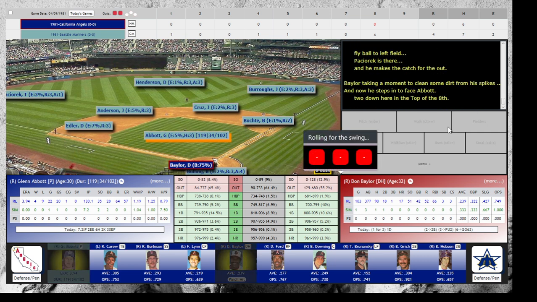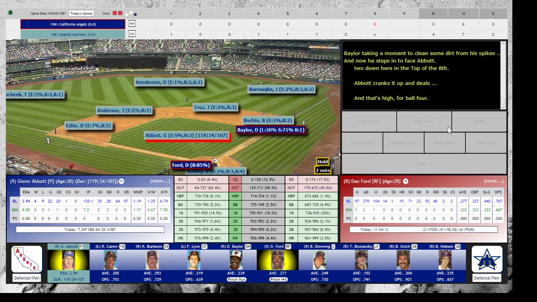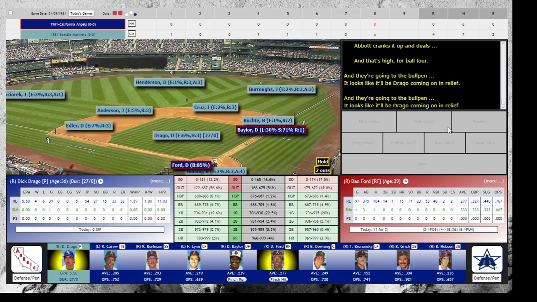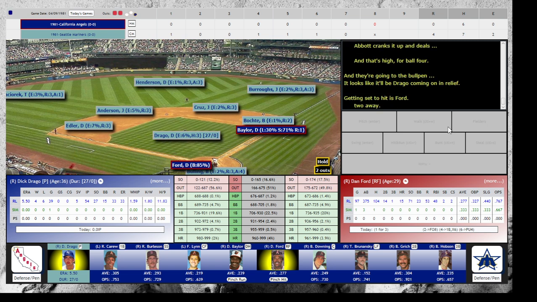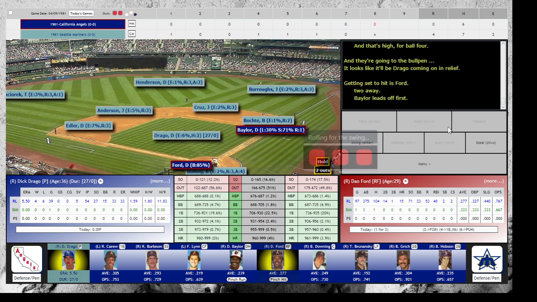Don Baylor, the batter. Glenn Abbott's pitched to him today. Ball 4. And that's going to do it for Abbott. Dick Drago on in relief. Okay, so Dan Ford facing Drago.